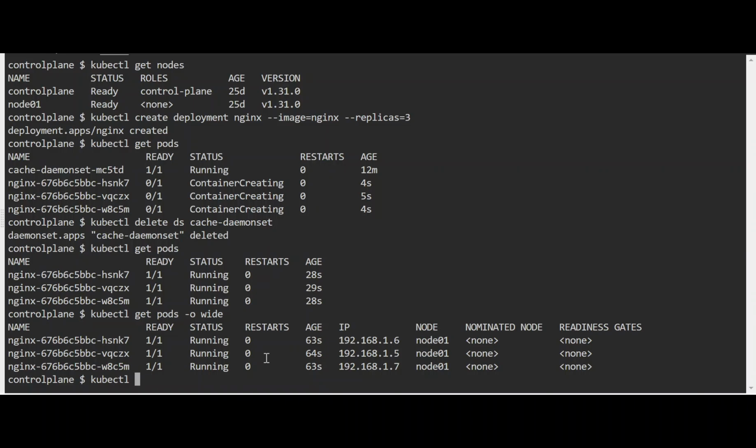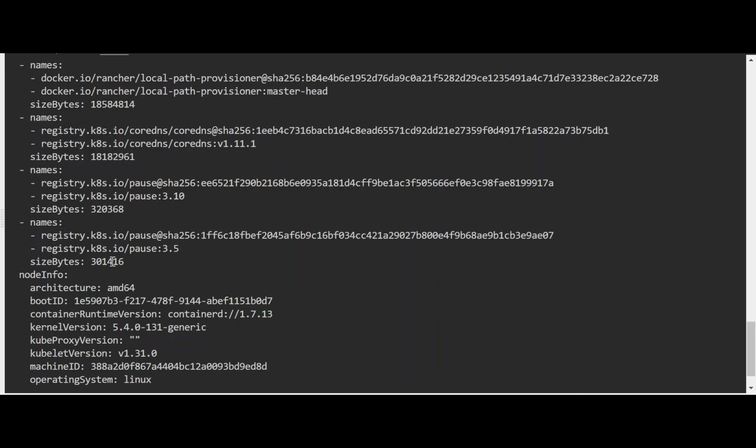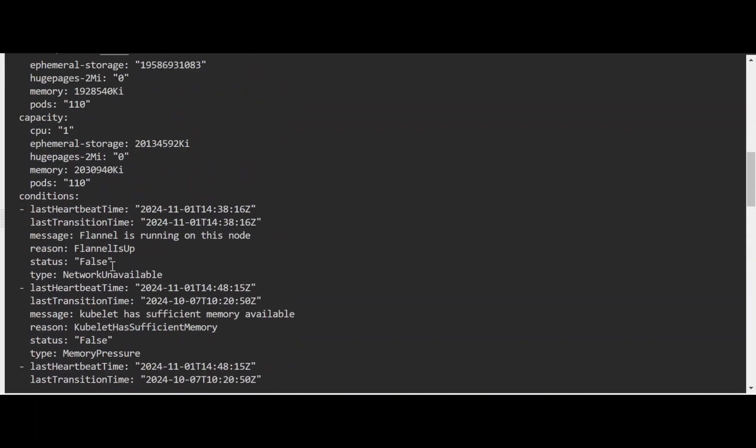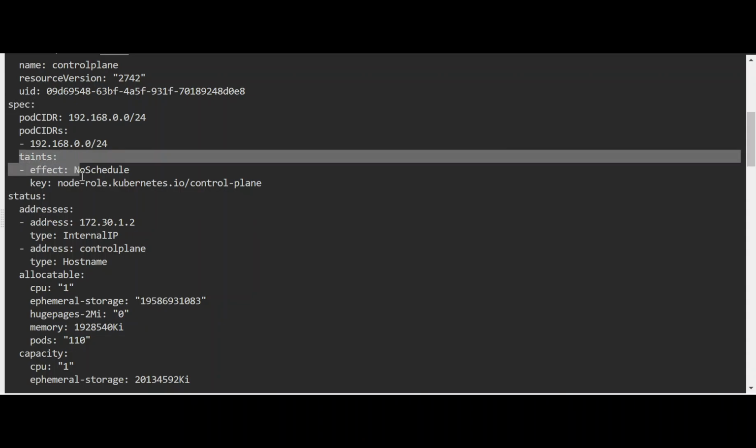To do this, there is a command: kubectl get node, the control plane node, with minus o yaml, which details out more information about a particular node, in this case the control plane node. There's a spec section, and under that you will find the taint.